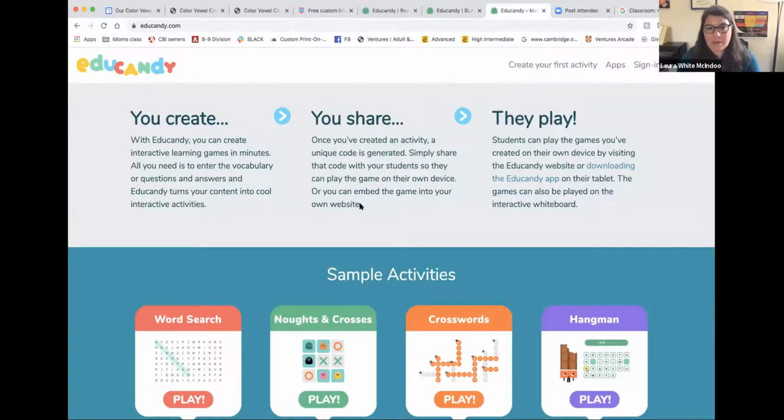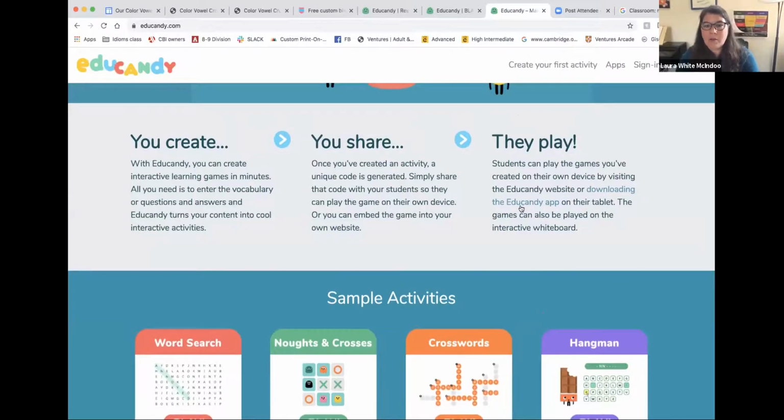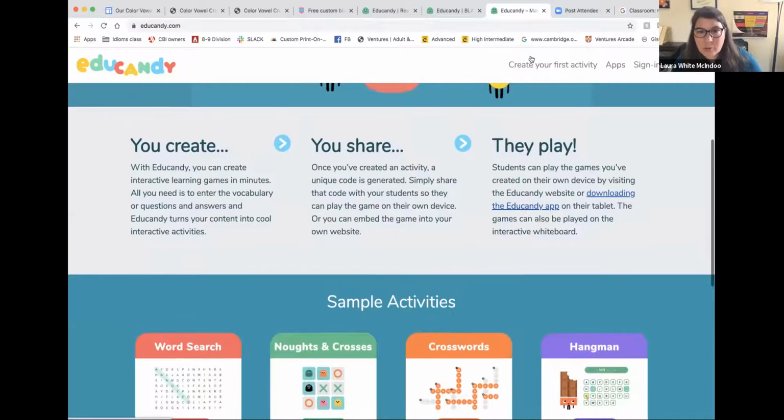Yeah. You can also embed it into your own website, that sort of thing. And look, they can download the Educandy app on their tablet. I just saw that. Or on their phone, probably. Oh, great. Yeah. Oh, nice. And again, this is a website. I just found this website a few days ago. So look around, there's so many online activities. So find ones that you like and then apply color vowels to them, and then share with us.